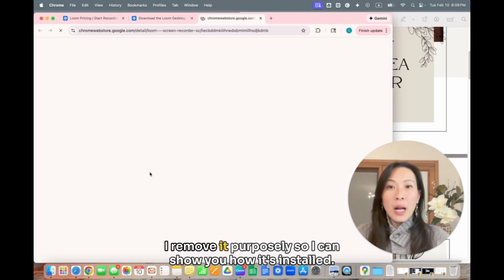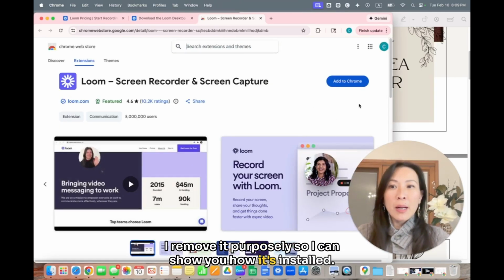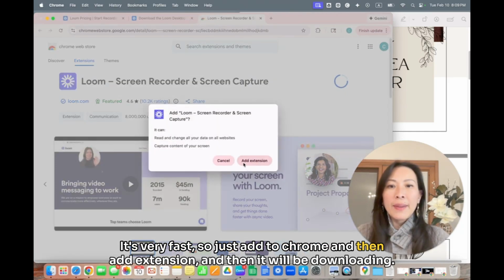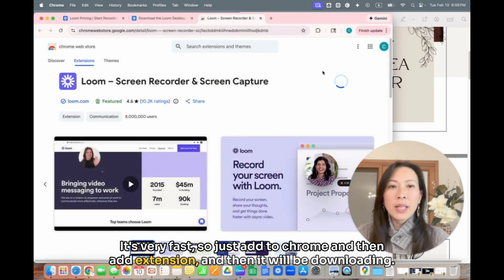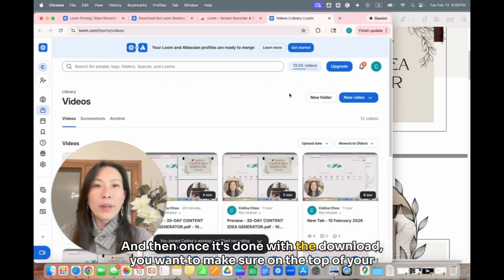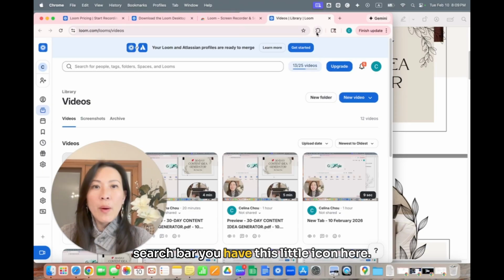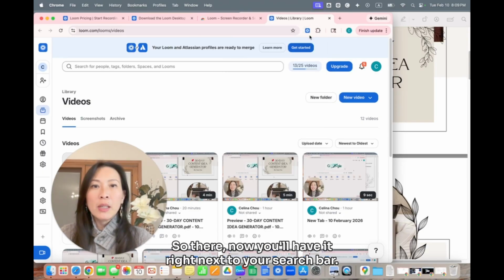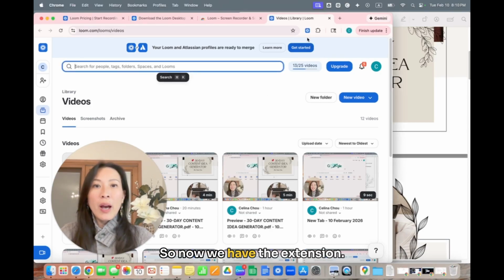I removed it purposely so I can show you how it's installed. It's very fast. So just add to Chrome and then add extension, and then it will be downloading. And then once it's done with the download, you want to make sure on the top of your search bar, you have this little icon here. You want to click onto it and find Loom. You want to make sure it's pinned to the top. So there, now you'll have it right next to your search bar. So now we have the extension.